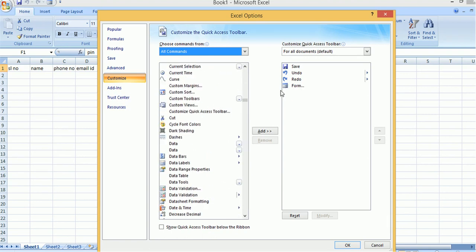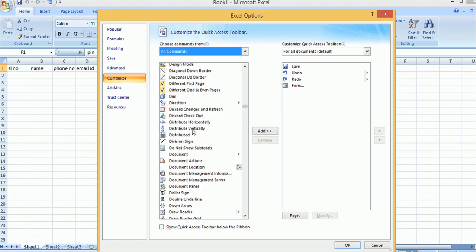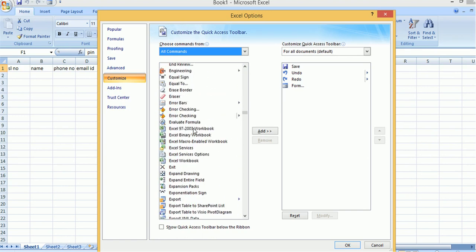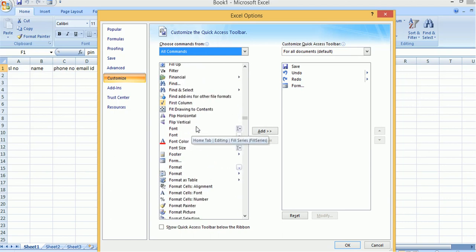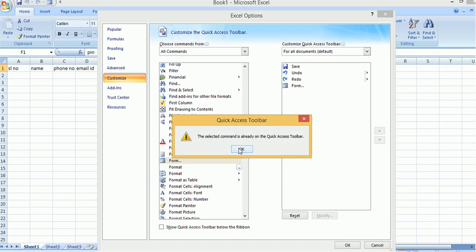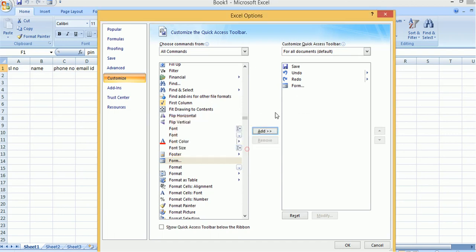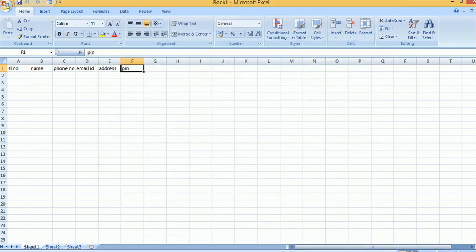I have already added it, but I will show where it is. So here the Form command is there. For this one we have to add it. This is already added. If you want to remove it, you can remove it. Here the Form is already there, just add this one. It shows that it is already added. Then select OK. The Form will show at the top.